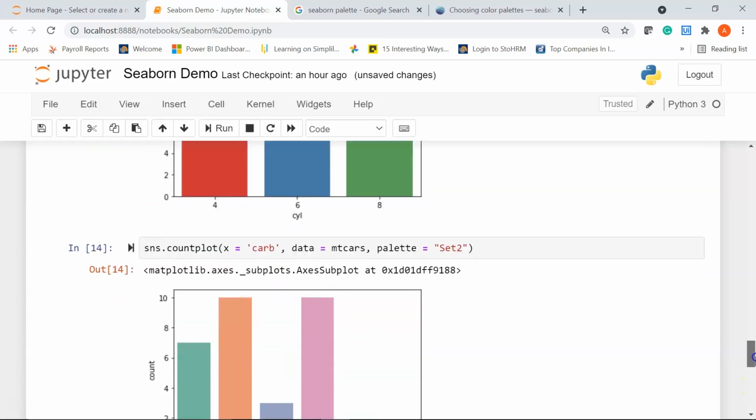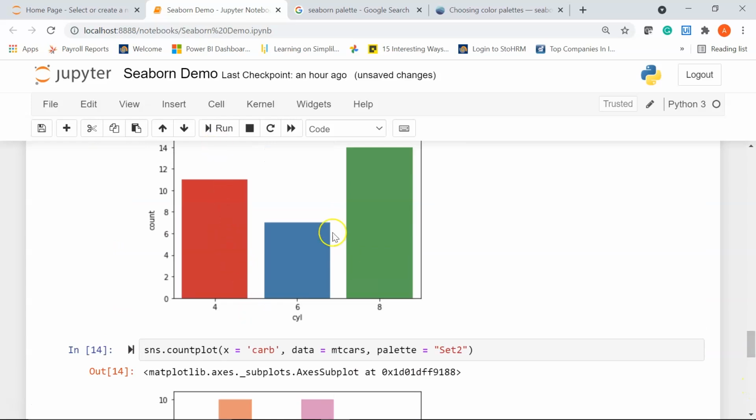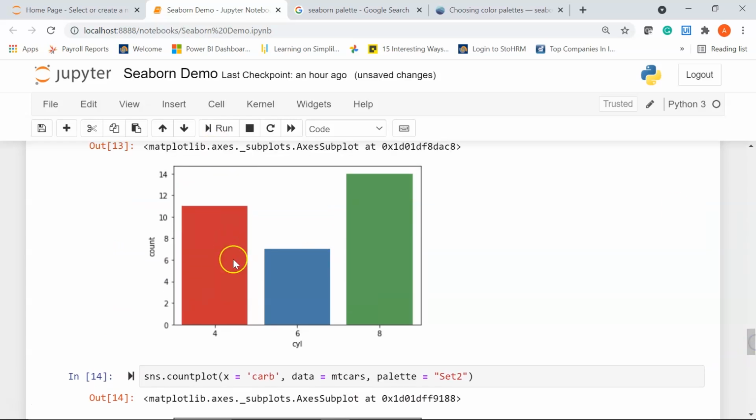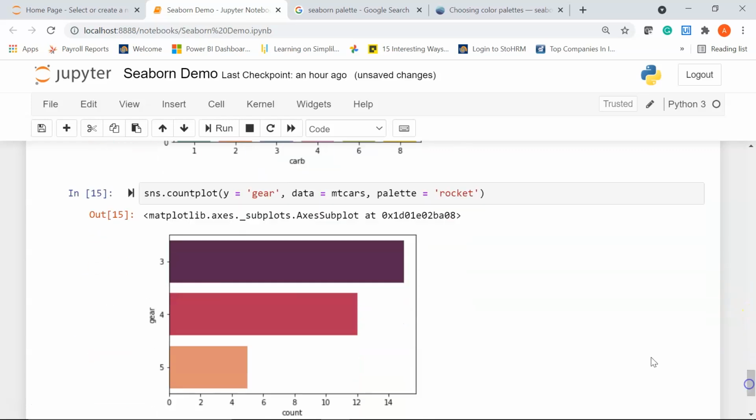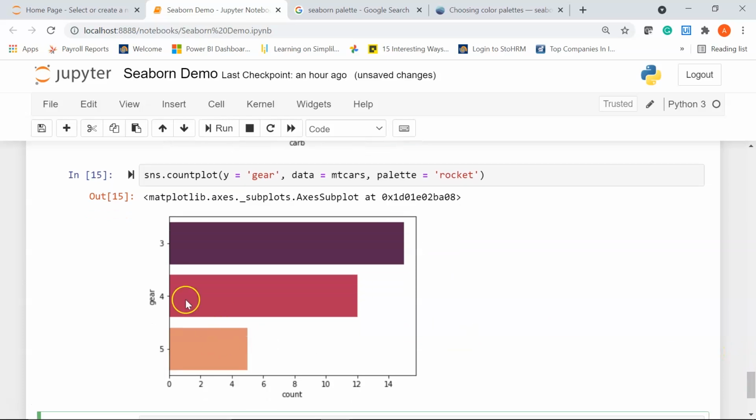Okay, you see here this is a horizontal count plot. If you compare it with the above ones, these were all vertical count plots, as in the bars were vertically aligned, but here you can see the bars are all horizontally aligned, and on the y-axis you have the gear column, and on the x-axis you have the count. So if you mark here properly, you can see there are 15 vehicles with 3 gears, there are 12 vehicles that have 4 gears, and there are a total of 5 vehicles with 5 gears.